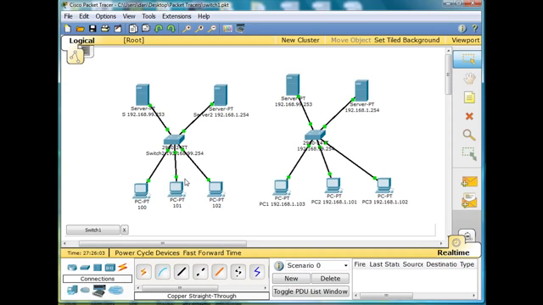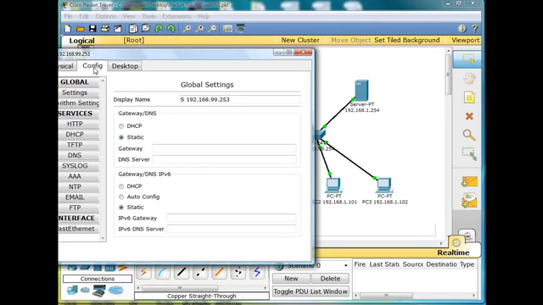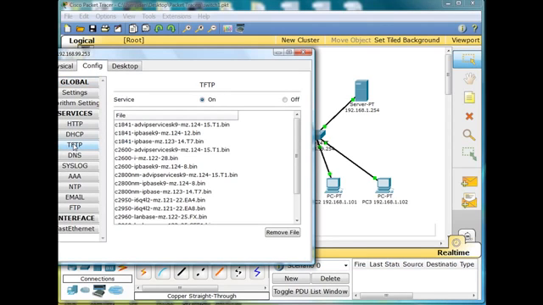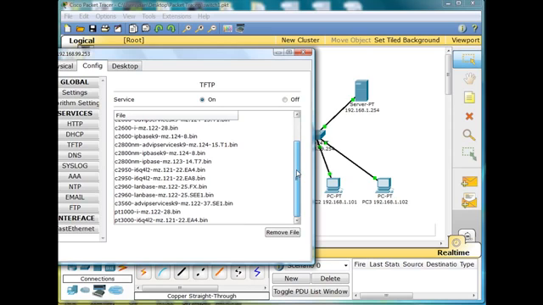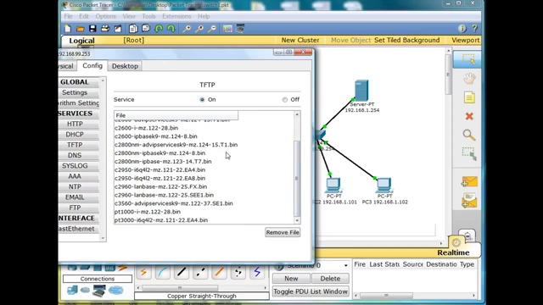Okay, so now we want to back up our configurations from the switch to this server here. To do that, we're going to use a TFTP server. So we'll click on this server, go to config, and make sure TFTP is on. All right, TFTP is on, and you can see a bunch of operating systems from all the different platforms that are already stored in its directory, its folder. This is emulating a folder on the hard drive of the TFTP server.